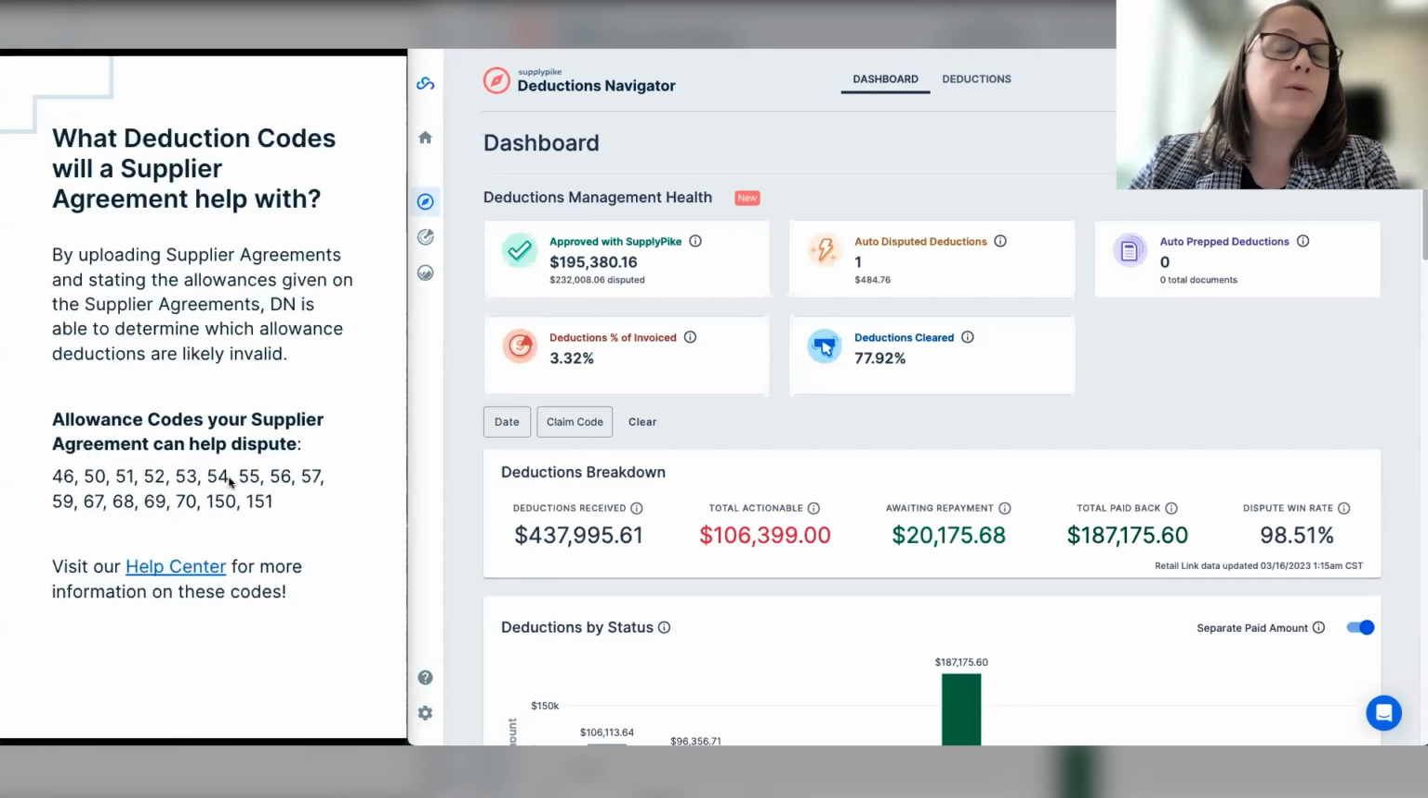But before we do that, let's talk really quickly through what deduction codes a supplier agreement in SupplyPike is actually going to help you with. So if you're a current customer of SupplyPike, I'm sure you know that shortage codes are really the bread and butter of what our users dispute in SupplyPike, and that's really not going to change with this feature. However, this is really opening up your ability to dispute any invalid allowance deductions so that you can be a bit more comprehensive in fighting all of those invalid deductions that are hitting your bottom line.